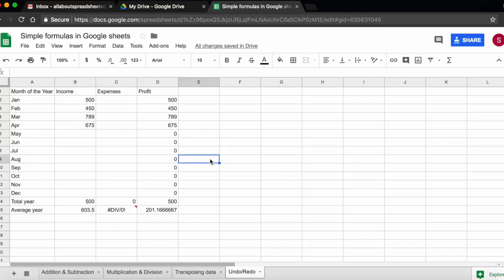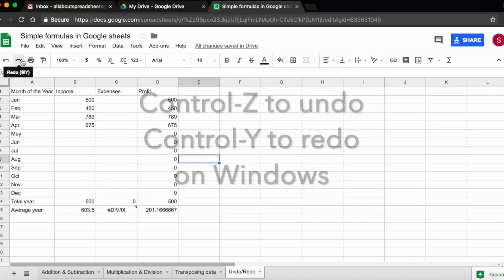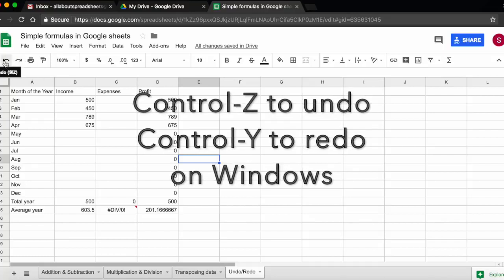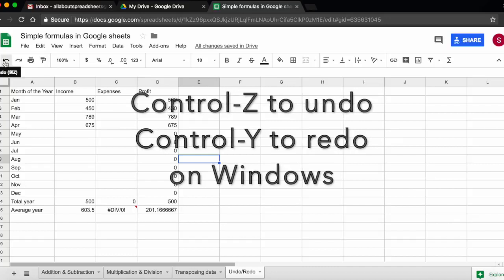The same things that we did here by clicking on undo and redo can be done with your keyboard shortcuts. If you hover over, you will see what the shortcut is for your computer. For me, I'm using a Mac. It is Command Z for undo and Command Y for redo. For other computers, it's normally Control Z and Control Y.